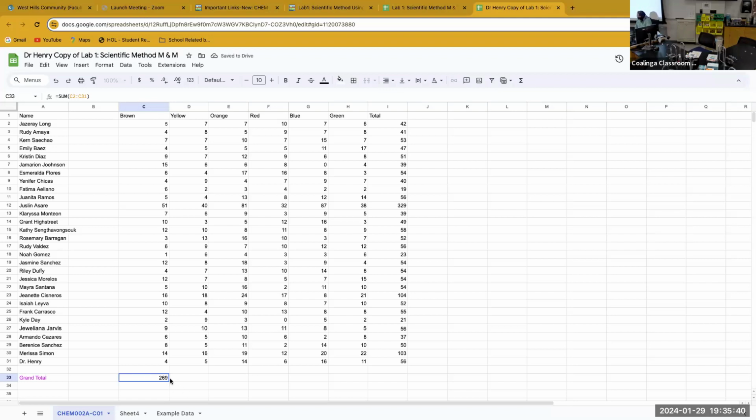Now, rather than having to do that for each one, again, I'm going to go to the corner here. Make my plus, and then I'm just going to drag it across. So then in that case, it's doing the sum for everything, for each of the colors independently, and then the grand total. So now I have the grand total.